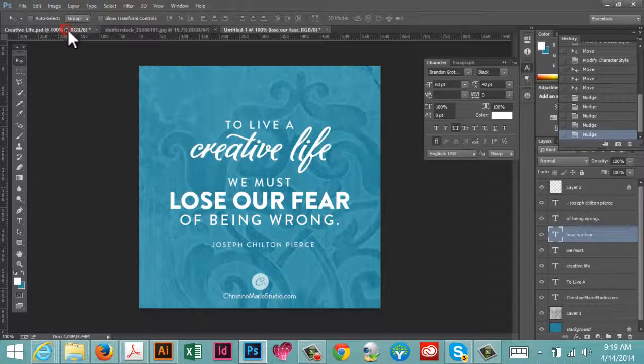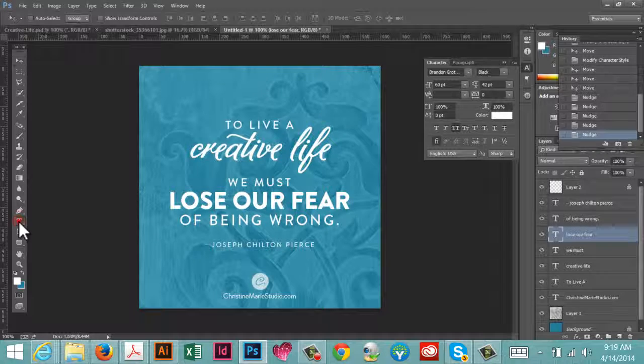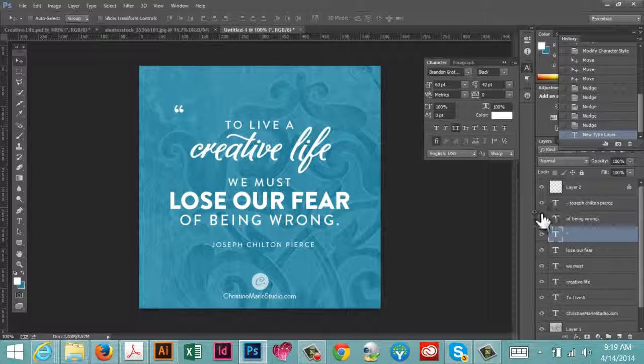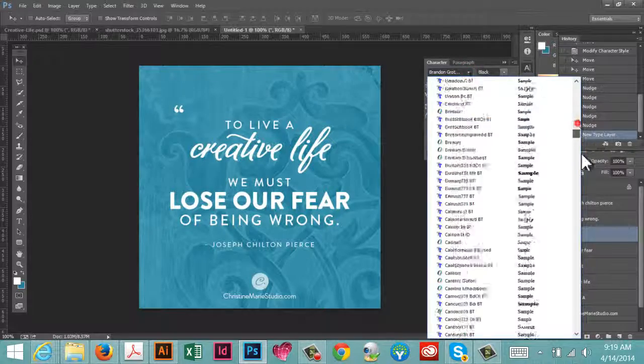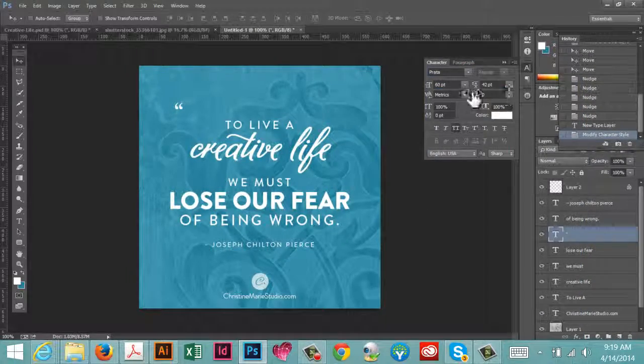Now, one more element remaining is these quotation marks, and they're very soft and subtle. I'm going to show you how to do that. Create a new type layer, add quotation. The font that I used is a different font, another brand font for me, and those I made quite big.